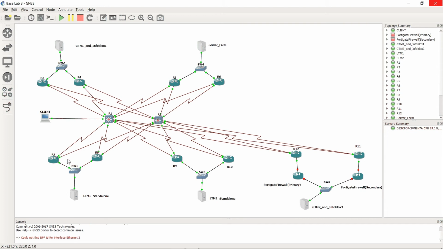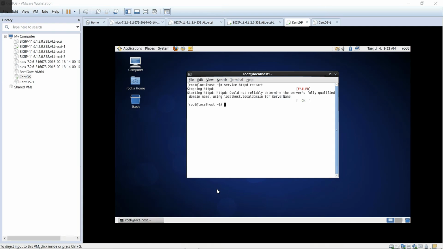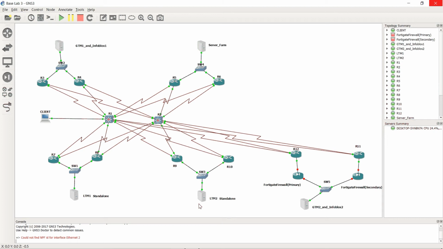We've got one LTM configured over here, which is a standalone LTM. We're not using this in this example as well. This is the LTM that we're going to use to show you this example. So this LTM is running on VMware, and again it's a standalone LTM. And I've got the server farm running in this distribution layer service block, and we've got two CentOS HTTP Apache Web Servers running in this server farm.